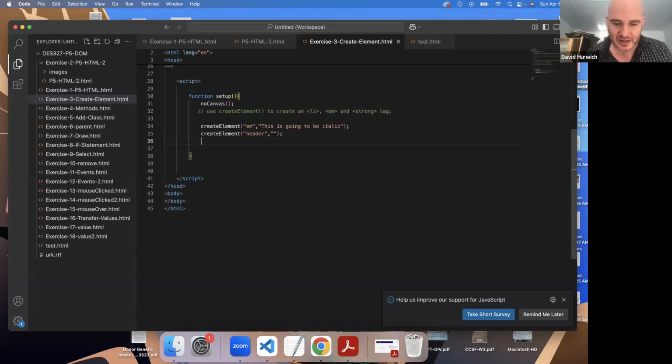Maybe I want to make a list. Create element, I'm going to make an unordered list. That would be a UL, right? And so this is only going to make the UL element. I can't make all the children by default, just so you're aware. I mean, I could make those, but those have to be in a separate function. I can't do it all in one function. And I'm going to say, actually, I'll just leave this blank. And what else could I do? Strong tag, maybe? Strong. This is going to be full.